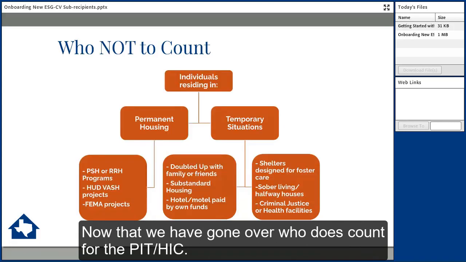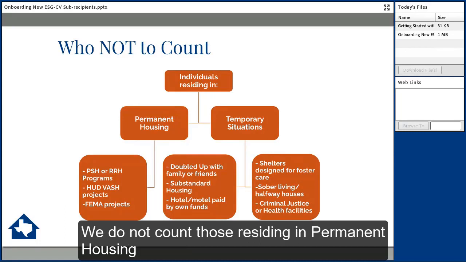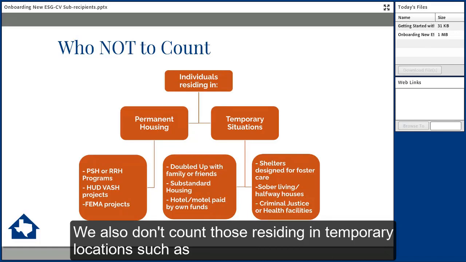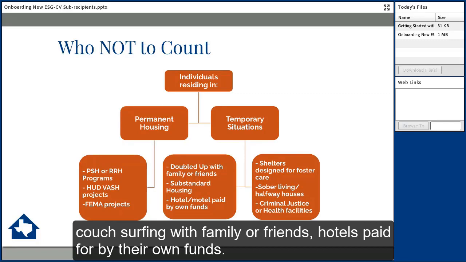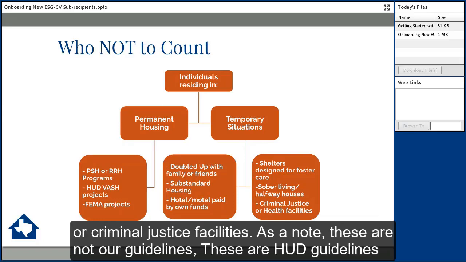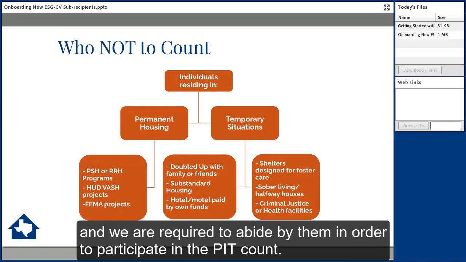So now that we've gone over who does count for the point-in-time count and housing inventory count, the ones who do not count are those residing in permanent housing, such as PSH, rapid rehousing, VASH, or FEMA projects. We also do not count those residing in temporary locations, such as couch surfing with friends or family, or hotels paid for with their own funds. Additionally, we do not count those residing in public health or criminal justice facilities. And as a note, these are not our guidelines, these are HUD guidelines, and we are required to abide by them in order to participate in the PIT count.